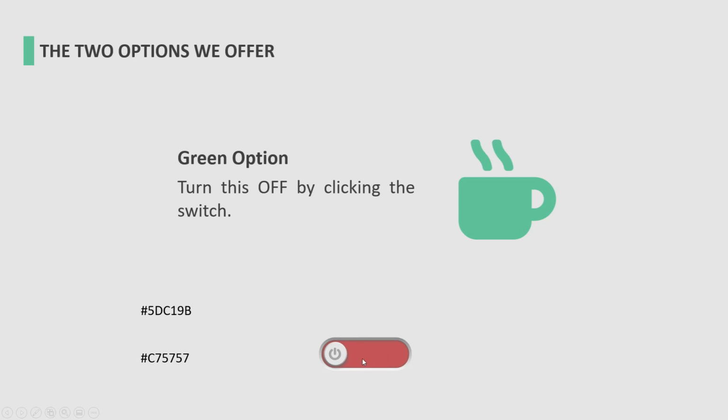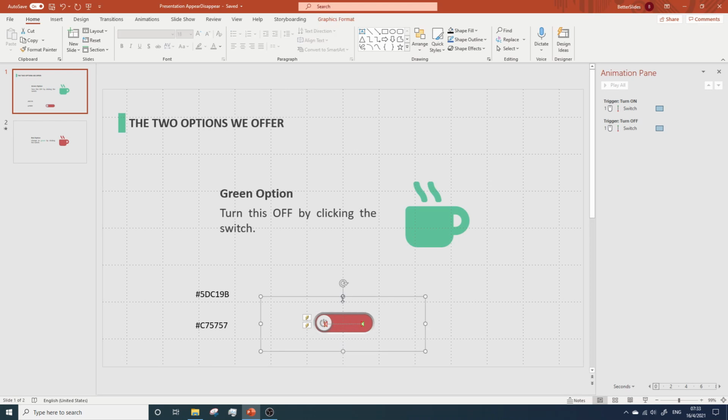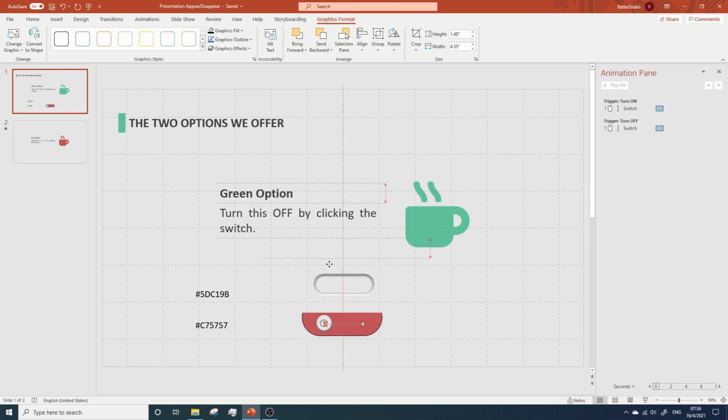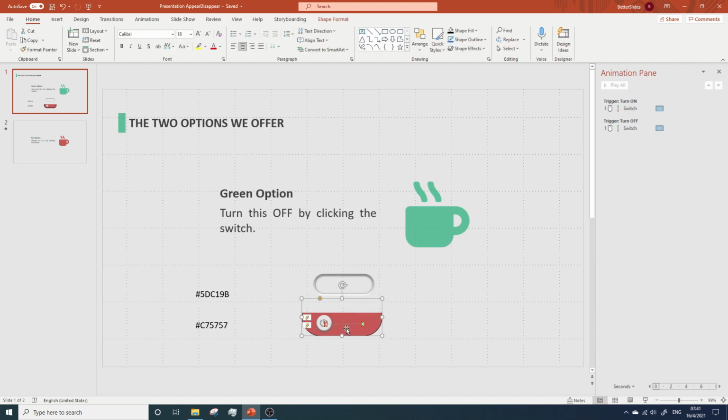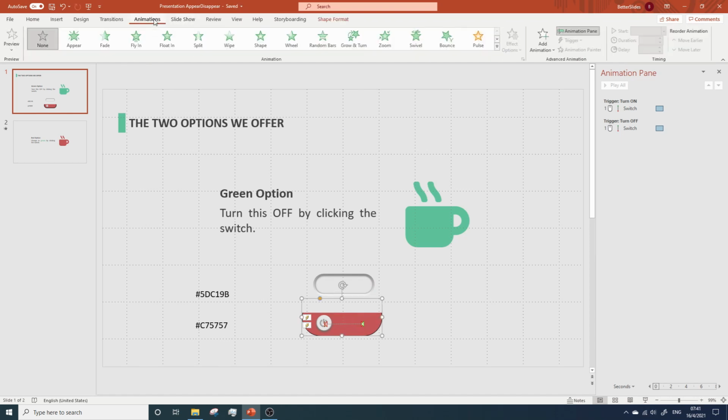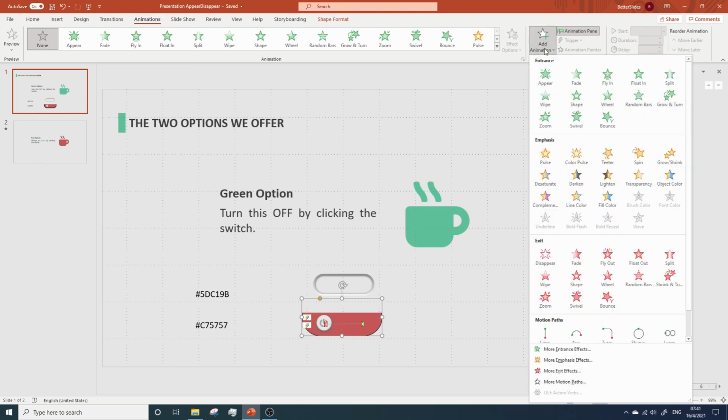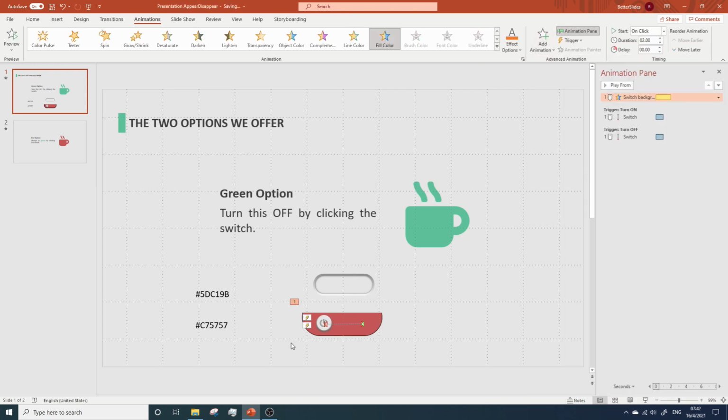Now we need this background color to turn red or green depending on our selection. So if you click here and move this shape, you will discover there is a red shape here. This is the switch background, so click on it. Let's go to Animations, Add Animation, go to the Emphasis section and click on Fill Color. Now, here in this slide, you have the hex value for the green we are using when the switch is on. So copy this value, click on the Fill Color animation, open the drop-down menu and click on Effect Options.